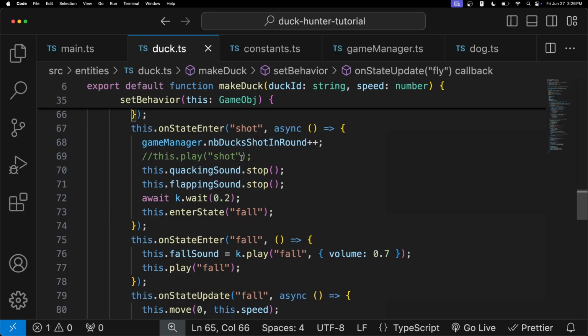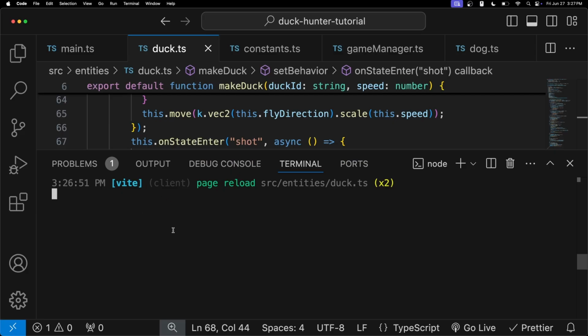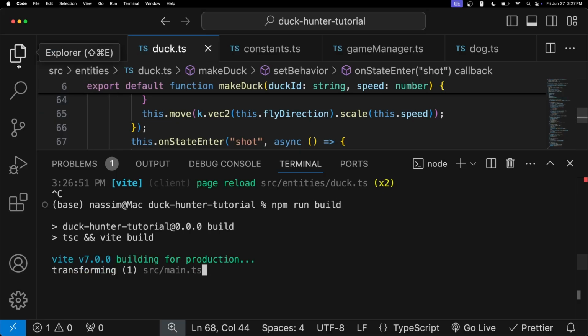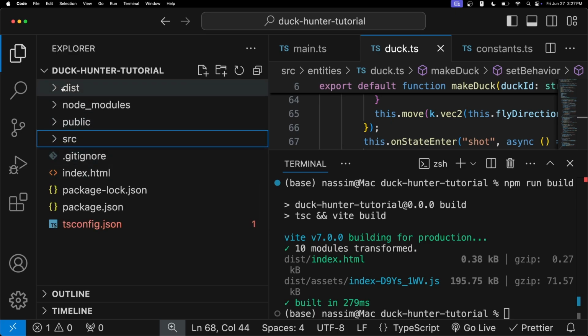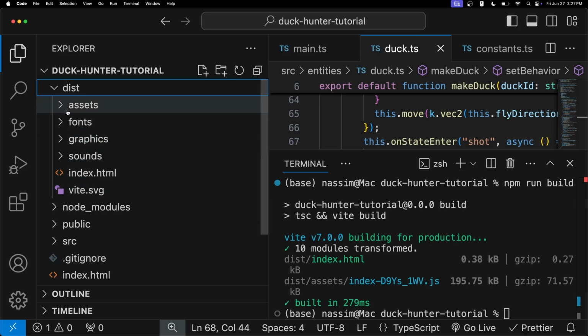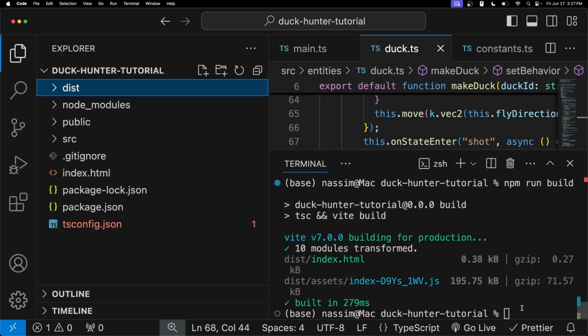In our duck.ts file, I remember commenting out the display shot and playing the shot sound in the shot state. This was not necessary because we played it elsewhere, so you can remove it. And now has come the time to show you how to deploy this. So open up your terminal and run the command npm run build. Once you do this, it's going to create a dist folder. And before doing that, to test that it works, do npm run preview and go to the localhost, and then you can see if your game is working or not.